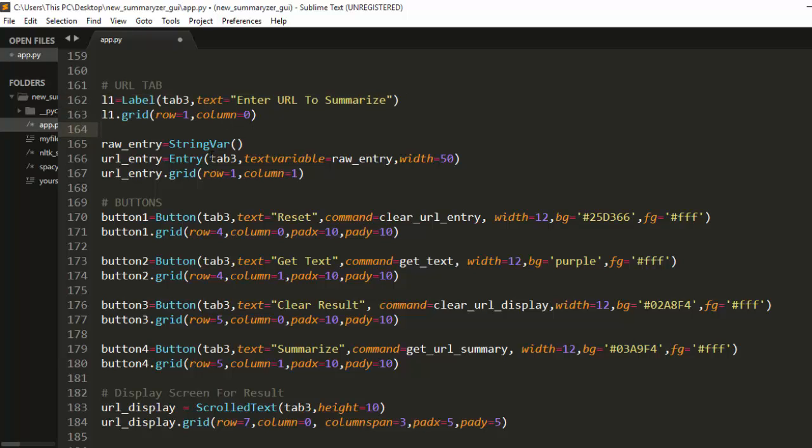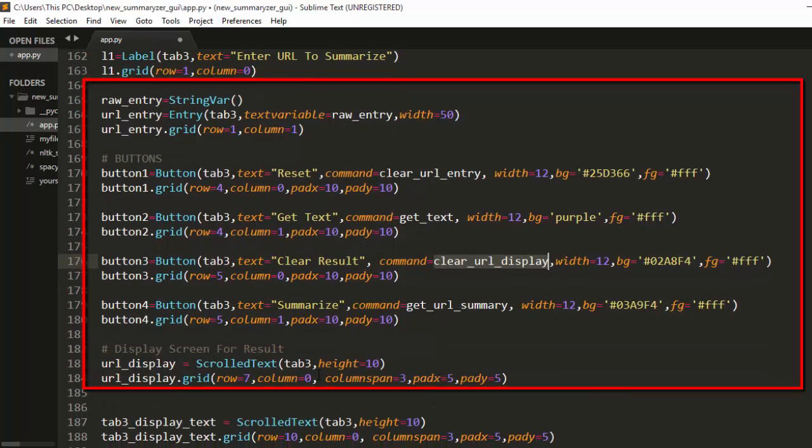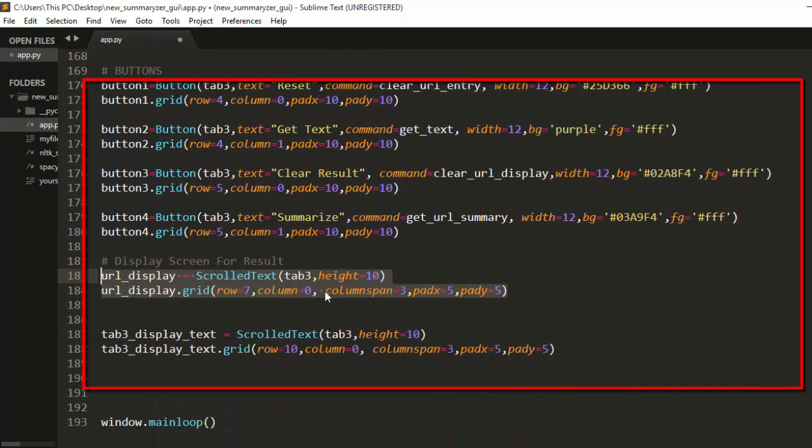We are not creating a text file in this case, we are creating an entry file, right? Then we are just using the same normal grid, then we are setting the different buttons like we did previously. So we need to create a function for clear URL, then get the text, another one for the display, and then for the URL. So we are going to put the URL displayed here.